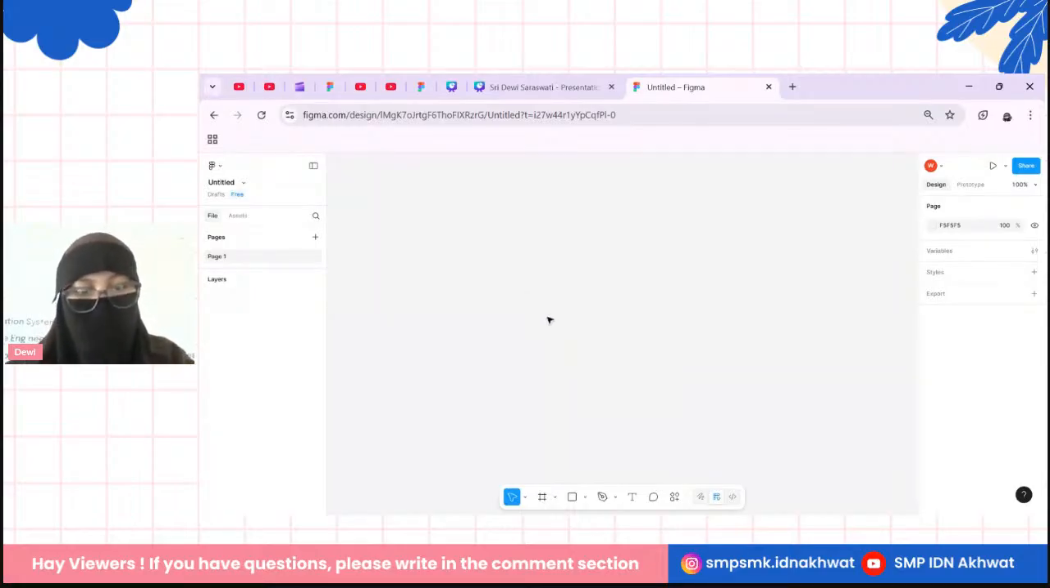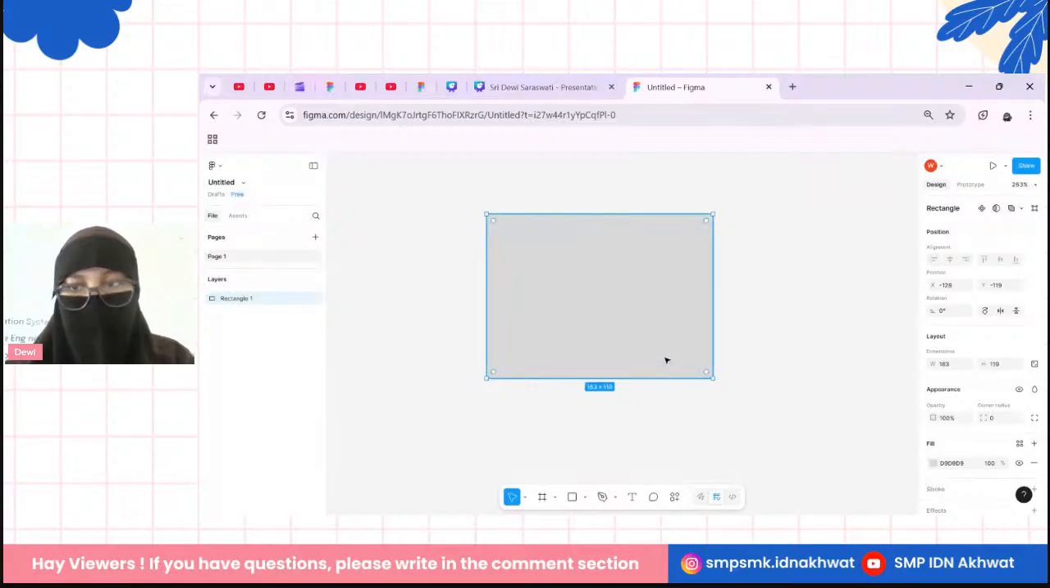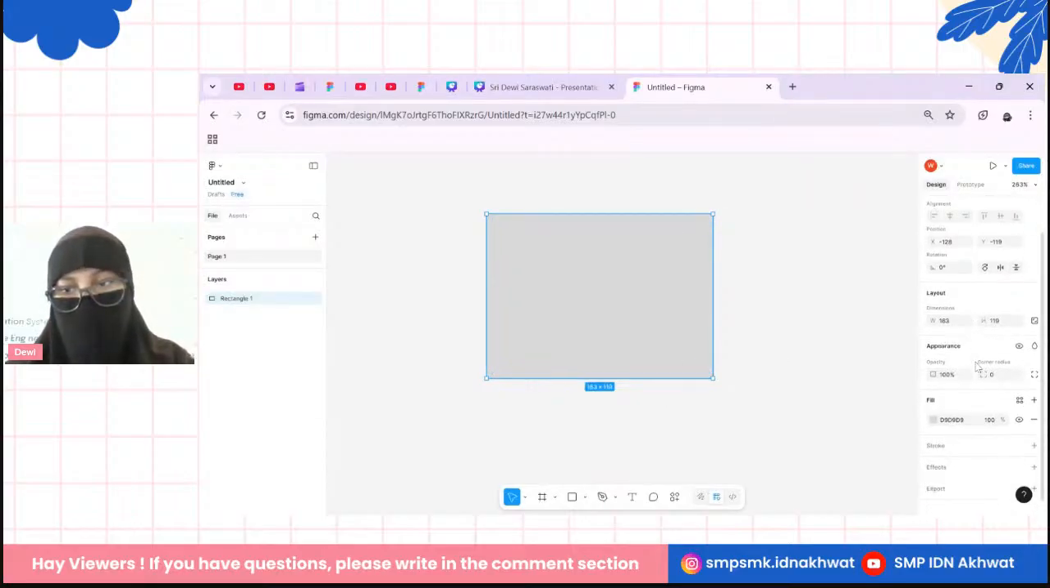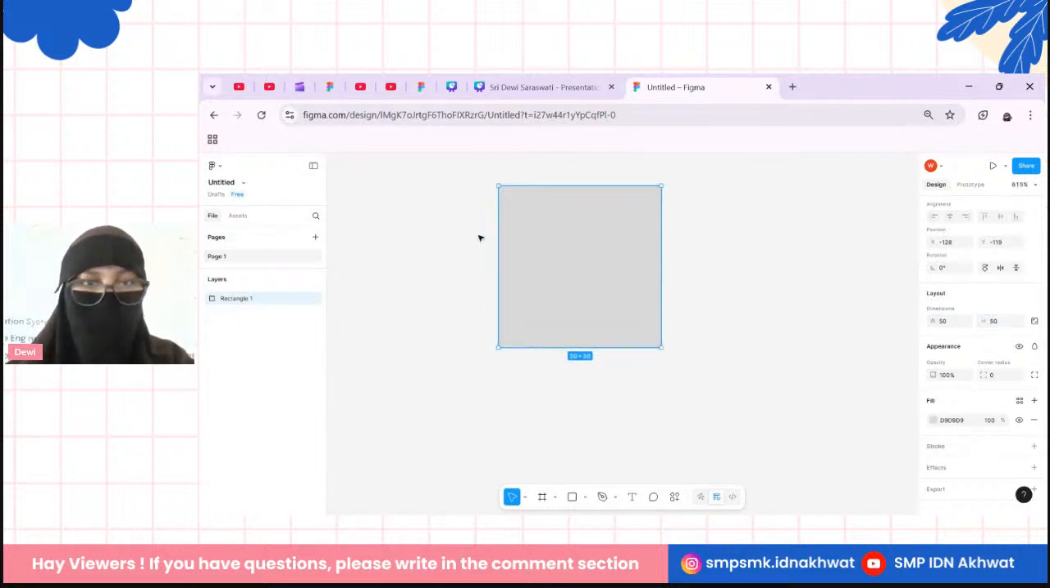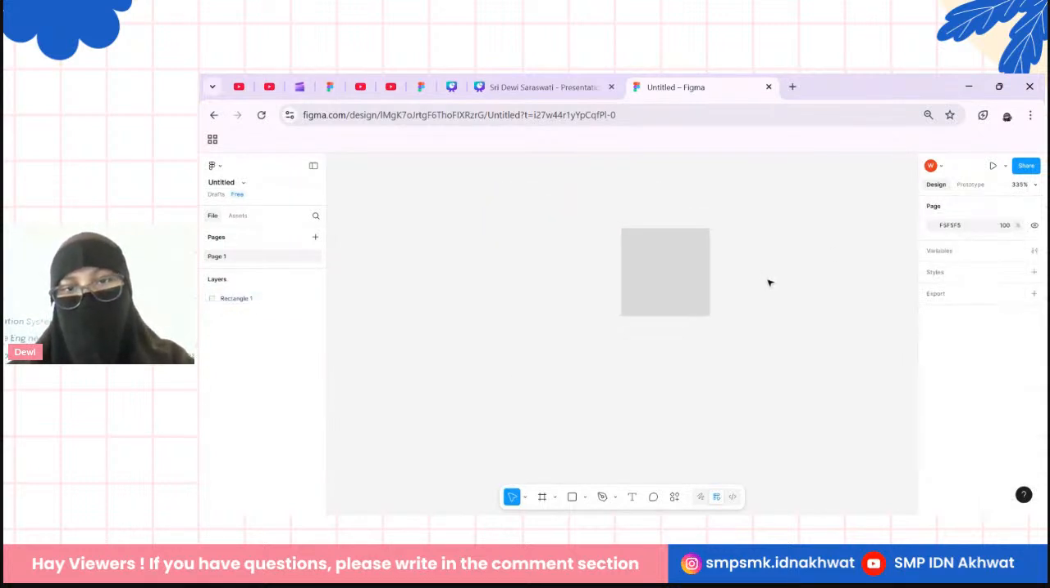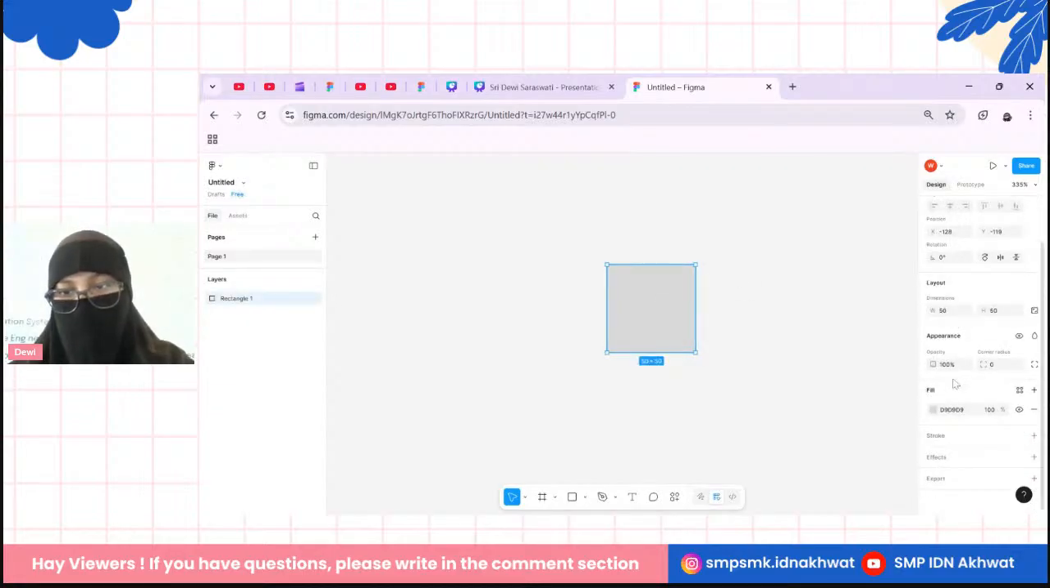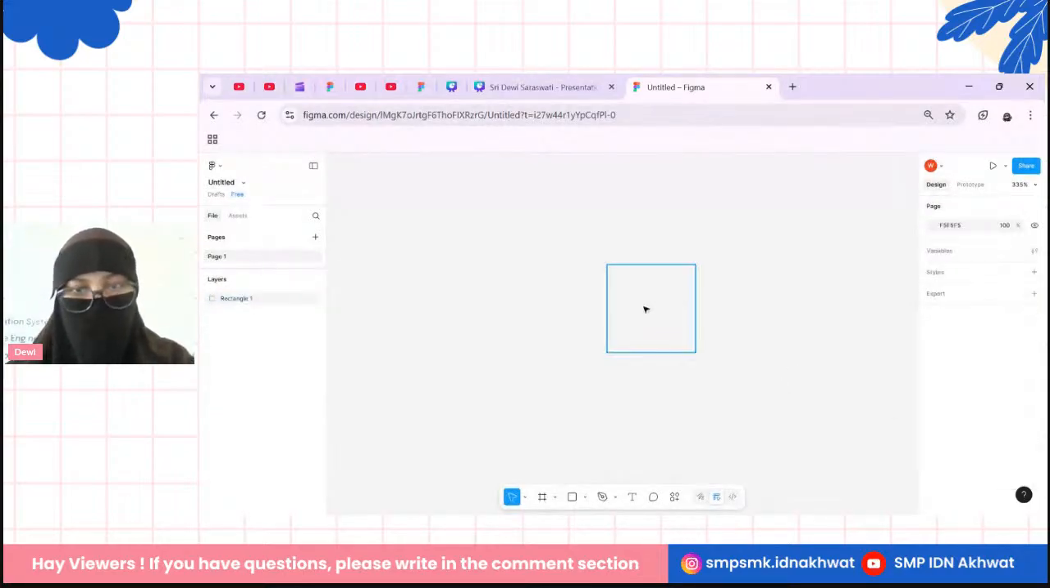So for today, you can just press the R button on the keyboard. It will automatically put the rectangle, which is like this, and on the right side, in the dimension, you can just put it to 50 by 50, height and width. And now you can go to the fill and set the opacity of the color to 1%. It will not really show, but it's okay.